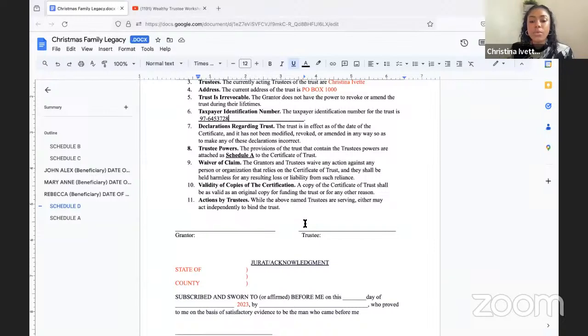So the grantor and trustee waive any action against any person or organization that relies on the certificate of trust, and they shall be held harmless for any resulting loss or liability, okay? So for example, if you go to the dealership and you're going to purchase a vehicle under the trust and you provide them with the certificate of trust and it has outdated information, you can't hold the dealership liable for being misinformed because you're the one who did it, okay?